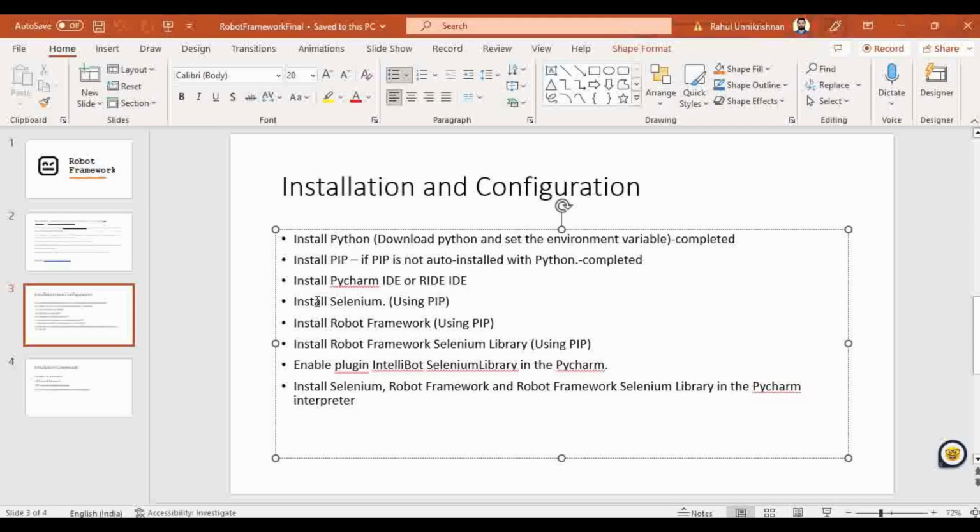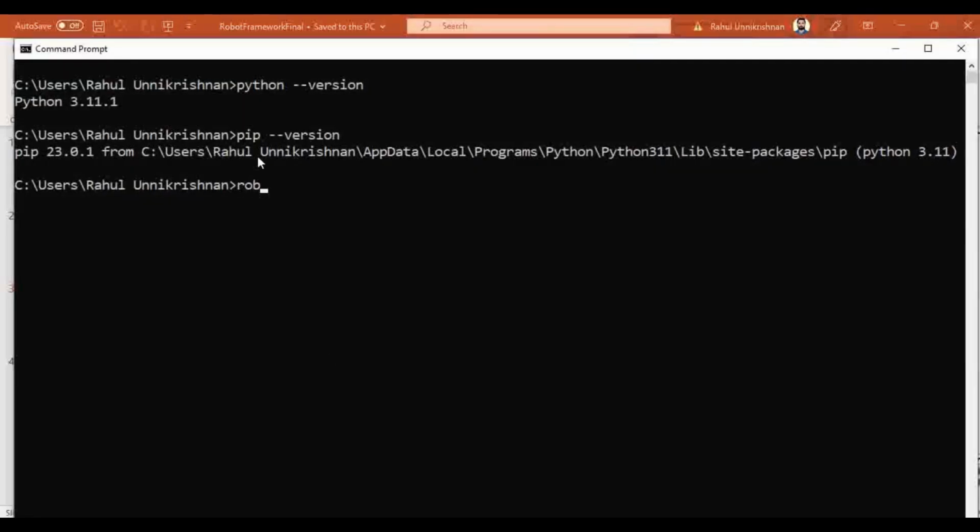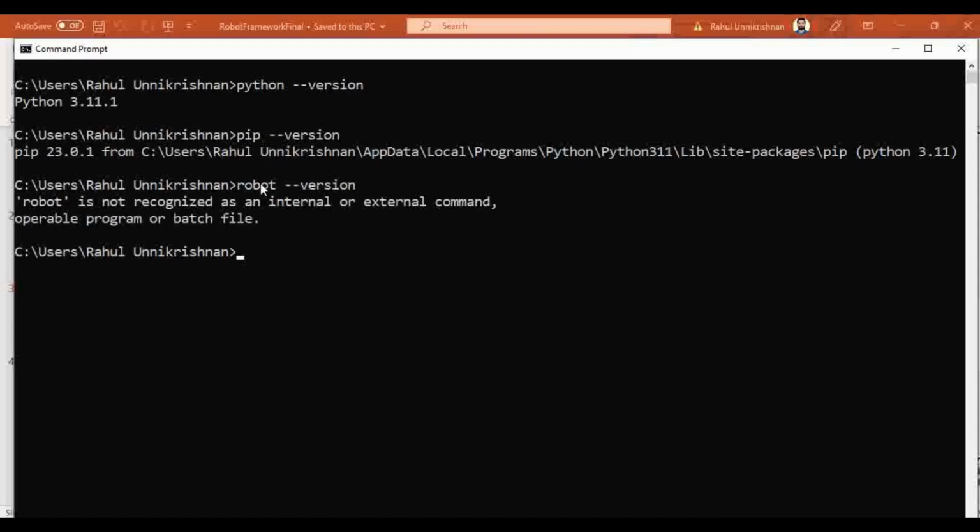We have to install Selenium, Robot Framework, and Robot Framework Selenium library. First, let me check whether Robot Framework is already installed on my machine. For that, you can type the command robot --version. This is not installed on my machine, so it's showing that robot is not recognized as an internal or external command.